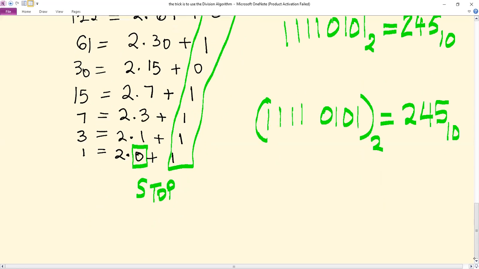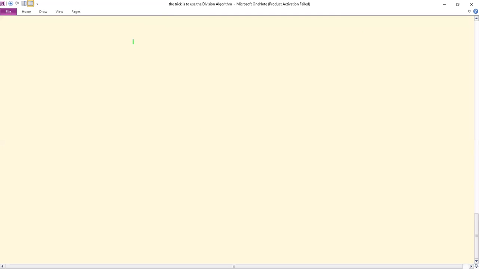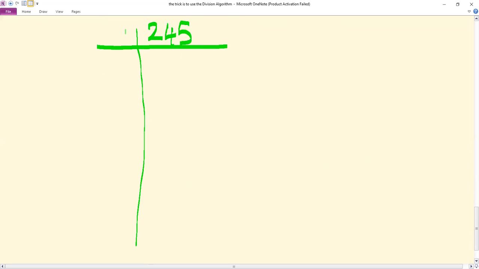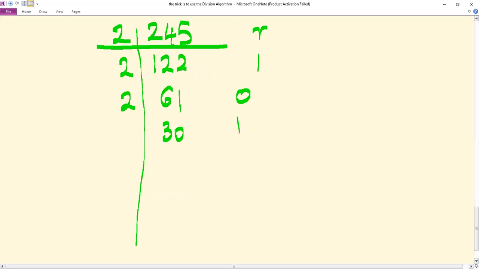Or method 2, you can give your division in this form. So you write this line, and then this is the number 245, and then you put here 2. So 2 divides 245, 122 times, and then the remainder, so just write here remainders. Remainder is 1. And then 2 divides 122, 61 times, remainder is 0. 2 divides 61, 30 times, the remainder is 1.